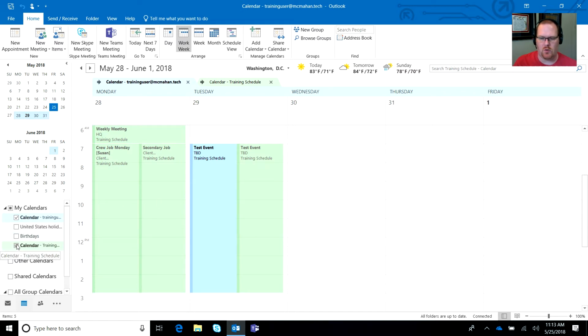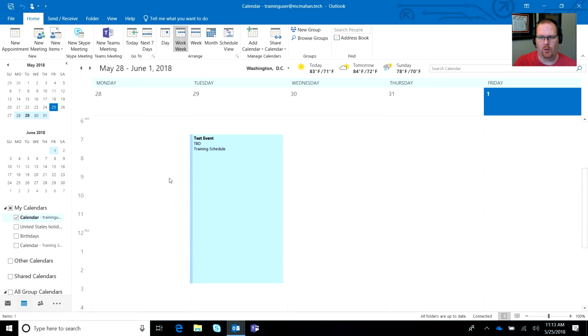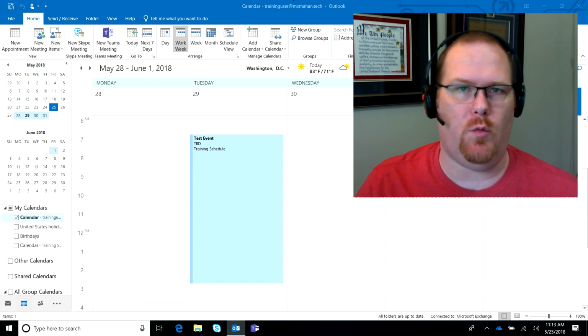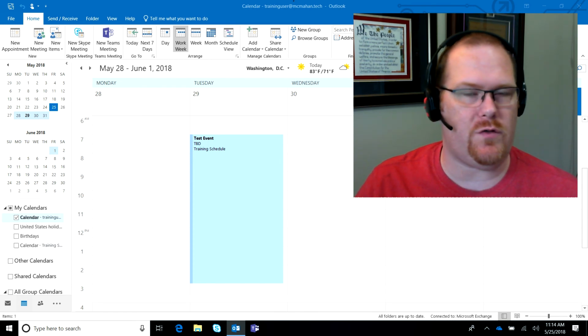If I turn off the training schedule, I no longer see everyone else's activities. I only see my own. I'd be able to see in here that I'm going to Bellevue or Tacoma or whatever the address was for the location. I can see that right in my calendar. So that's how to create calendar items to schedule a whole crew, easily accessible. I'm going to do another video momentarily that shows some more advanced features.